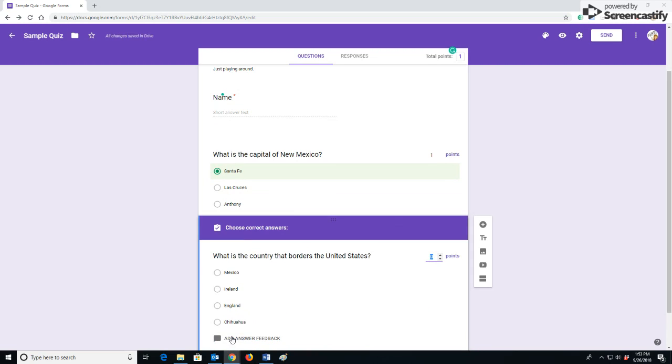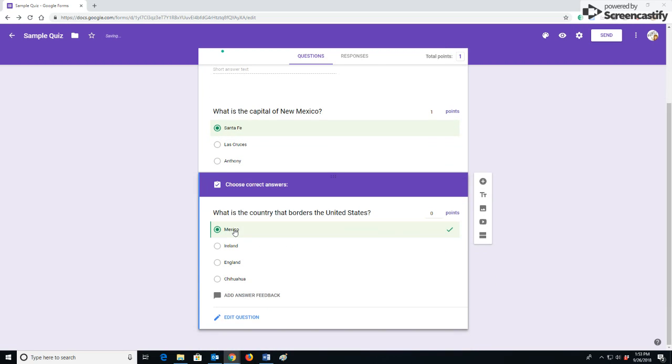So from here, again, I click answer key so I can choose Mexico. I can add answer feedback if I want to, or if I don't, I can just change the point value. All right. And that is the basics of creating a quiz.